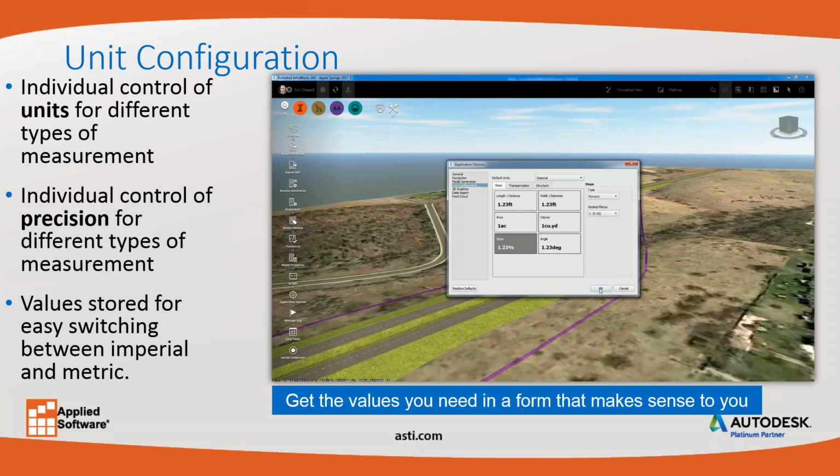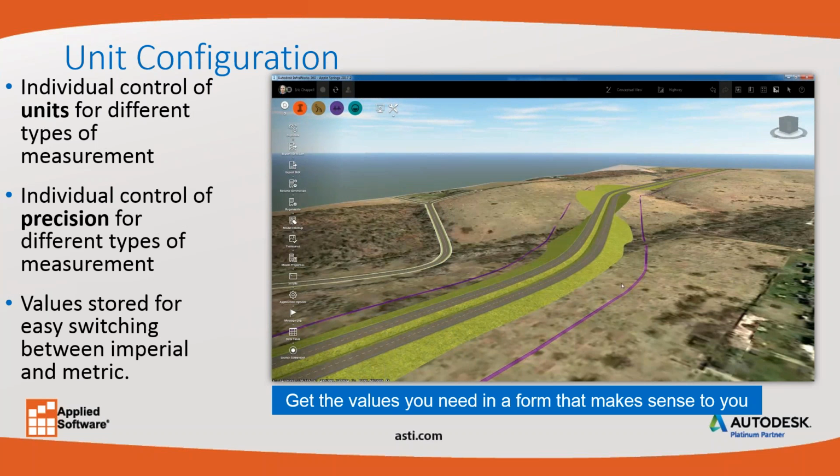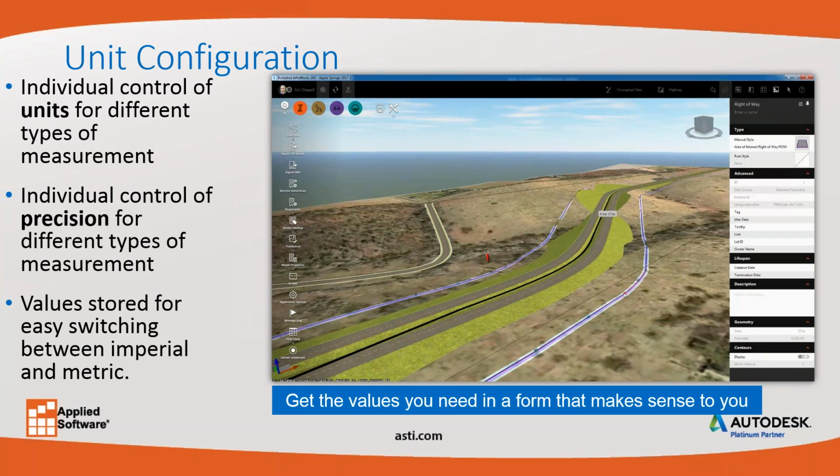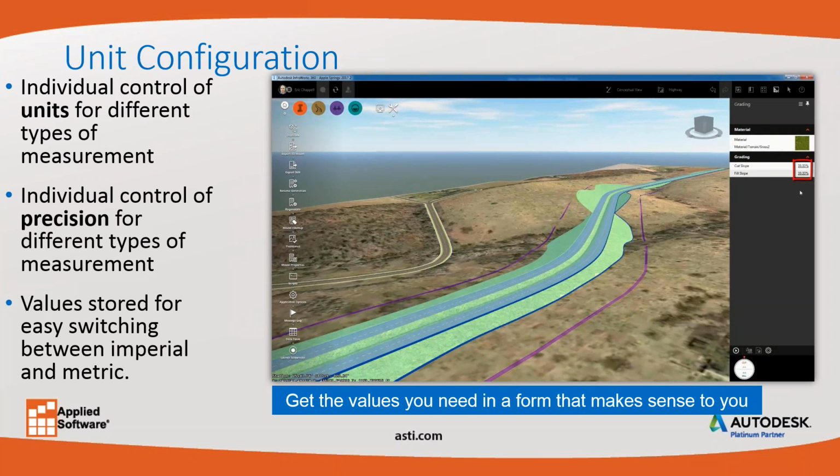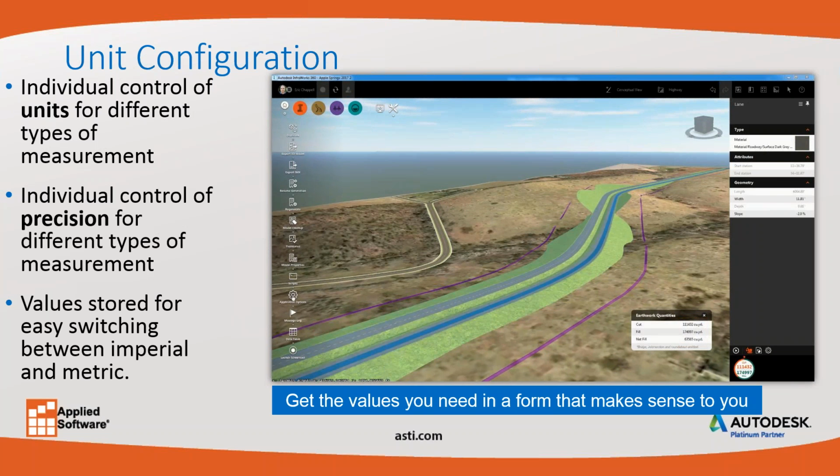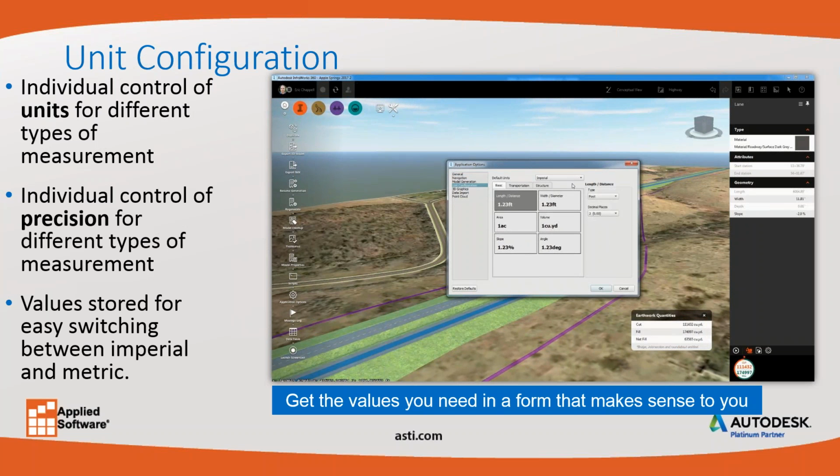also size, so percentage-wise. So you have that ability to look at those things in terms of what you want to control for precision, and also switching back and forth between imperial units and also metric units. And again, that brings value in terms of what makes sense to you as you're designing.